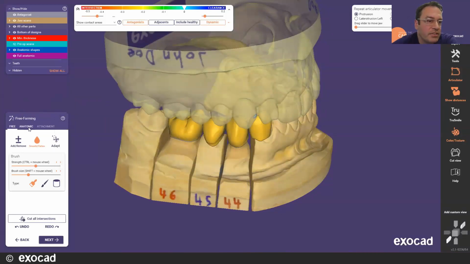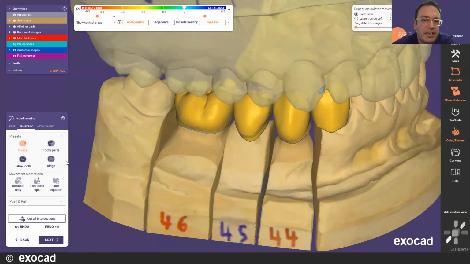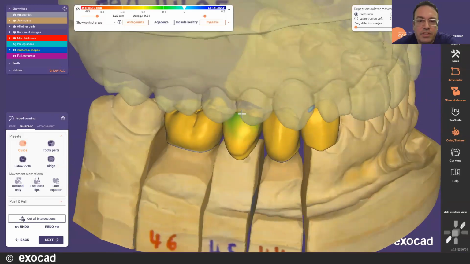Another thing here, so lots of new features in this section, anatomic tab. These are our tools with presets for different tooth parts and different areas of the teeth that we can adjust. This is a click and drag adjustment tool. What's new is we're highlighting in green the affected area on the tooth. In previous versions, it might have been kind of difficult to tell exactly what part of the tooth or how much surface area would be affected by that tool. And now as I move the mouse around, it's highlighting in green what part's going to be adjusted.